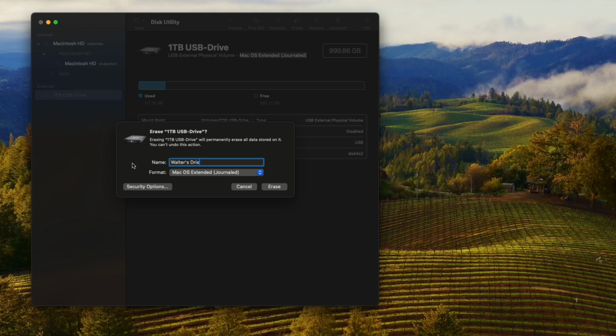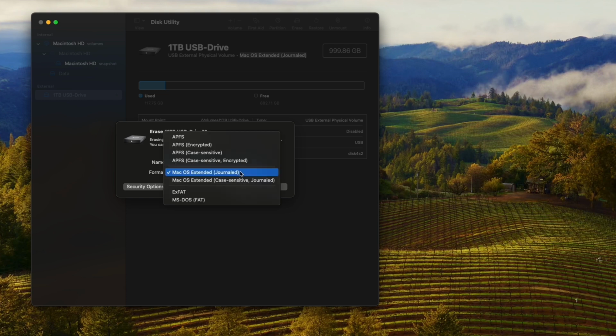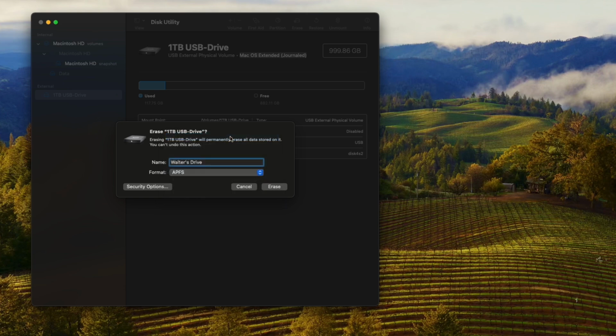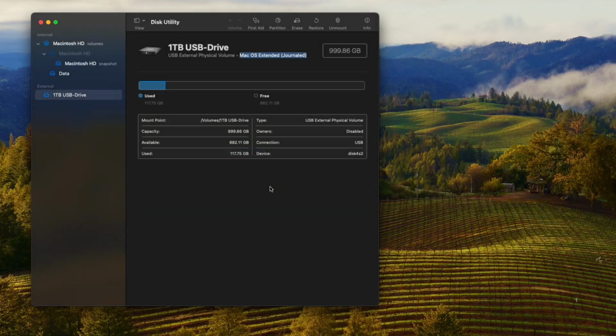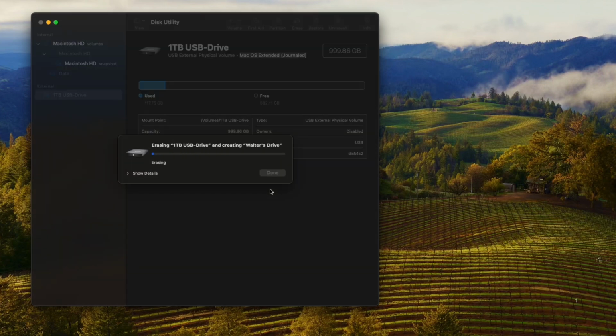macOS Extended is a format that works well with macOS 10.12 and earlier, so it's basically the file format for older Macs. APFS stands for Apple File System, and it's the standard for all newer Macs. And lastly, ExFAT and MS-DOS FAT are Windows-compatible formats, so if you need to use a drive on both Windows and Mac, you'd choose ExFAT. Click Erase, and your drive will be formatted.